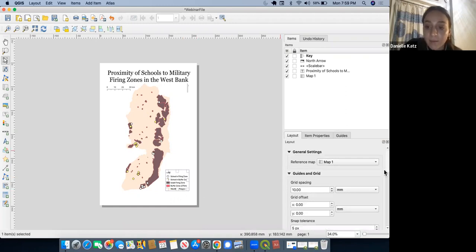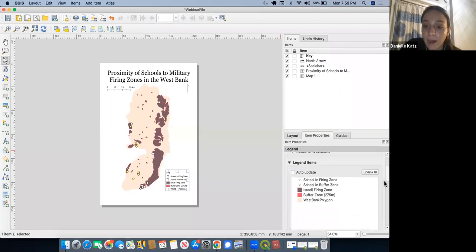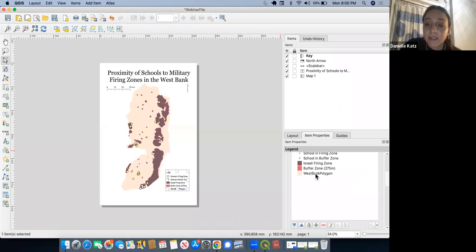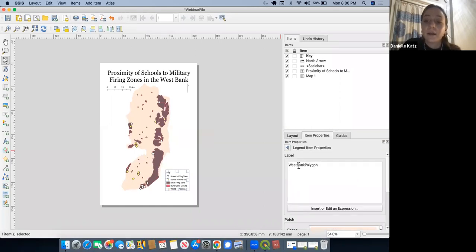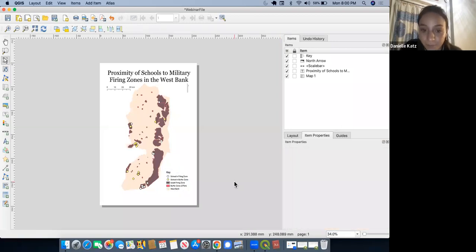And then I am going to scroll back down to item properties and see if anything else needs editing. You can see here West Bank polygon, double click. When you're looking at a map, you don't need to know that it's a polygon. You can see that. That's just more of a technical term. So we're just changing it to West Bank.